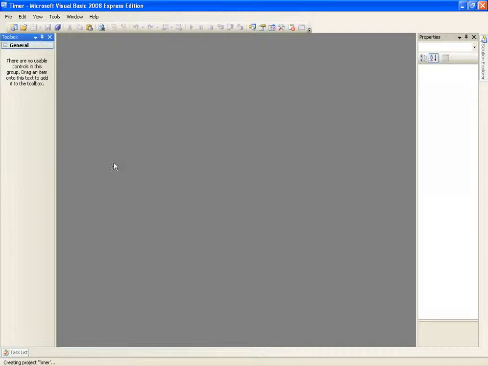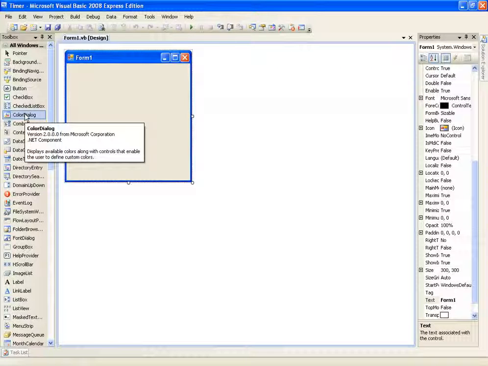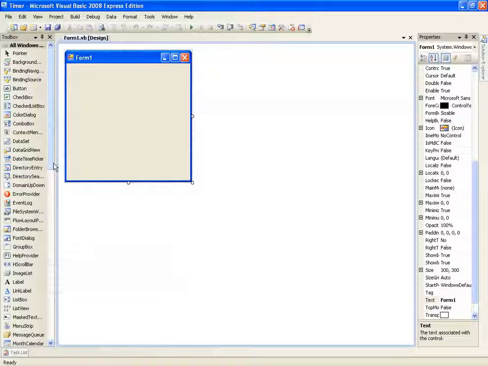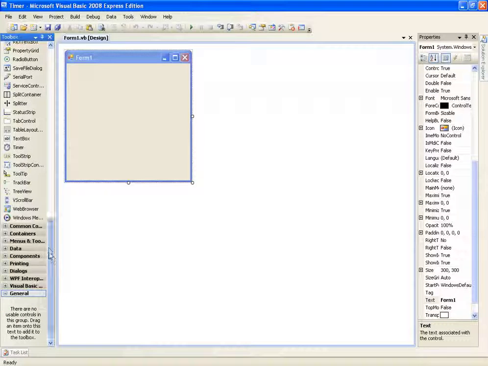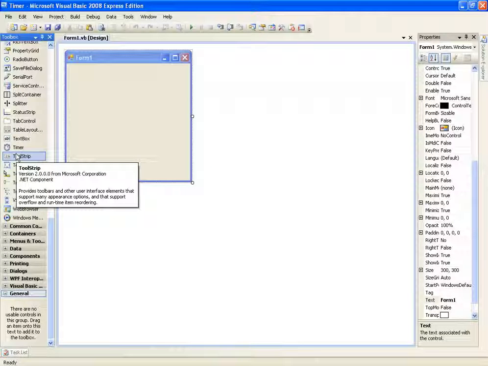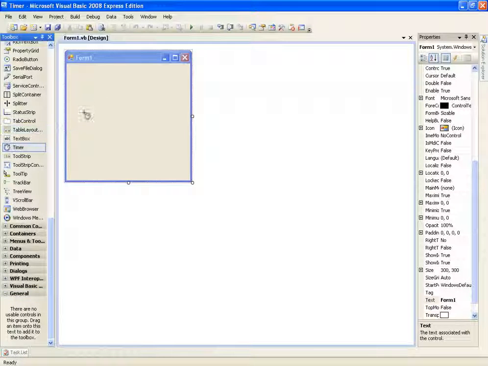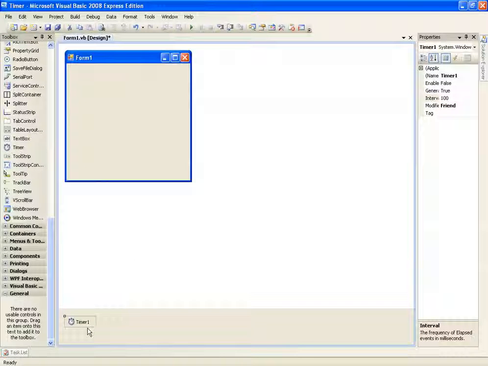Okay, so basically what a timer is, it will allow you to execute a code every x seconds or milliseconds. So let's say we want to show a message box every 10 seconds. We could simply do this by using a timer. So let's go ahead and put the timer in there.